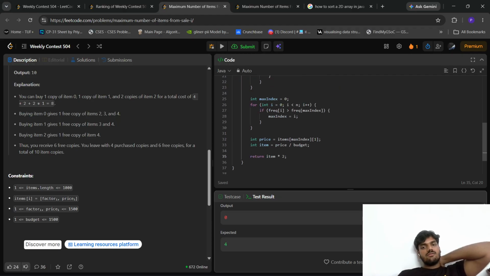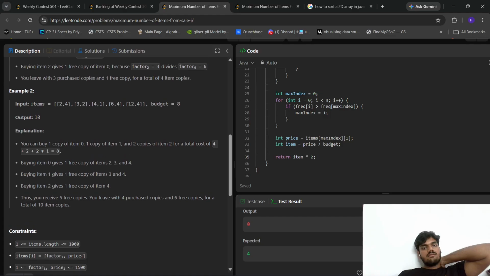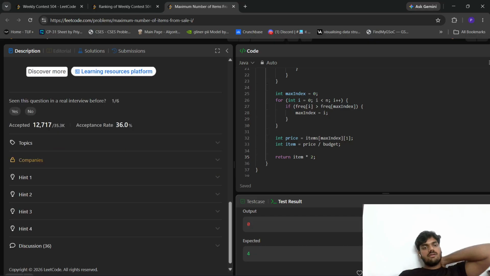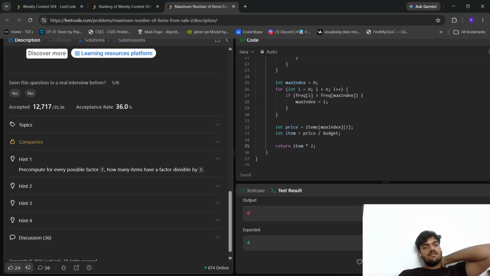Maybe I can run a while loop and then based on the value of this, maybe not. Close this problem for now. Close this for now and see the hint: for the first and recompute for every possible factor f.